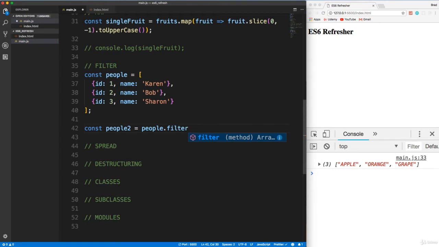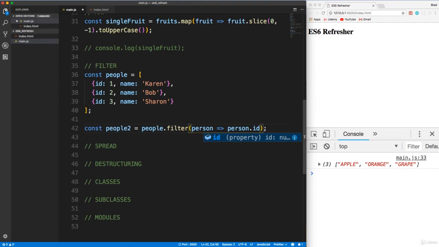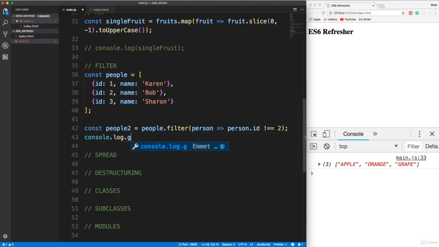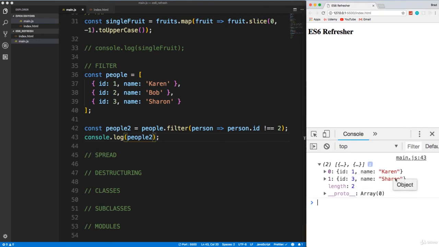So we'll say people.filter, and it takes in, we'll say person as our variable here, and then we want to put our condition. So we'll say where person.id is not equal to 2, because Bob's id is 2. And then we'll go ahead and console.log people2. Okay, so we'll save that, and then we take a look at our array, and you can see we just have Karen and Sharon. Bob is no longer in the array because we filtered him out based on this condition right here. Okay, so we'll be using filter quite a bit.